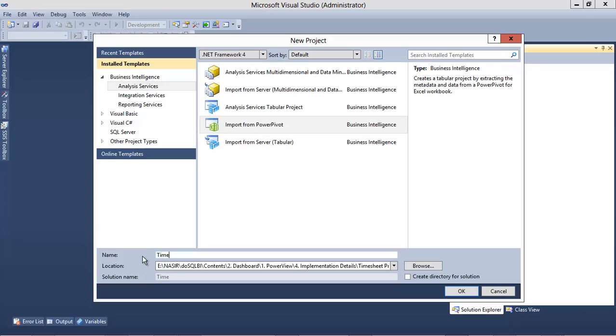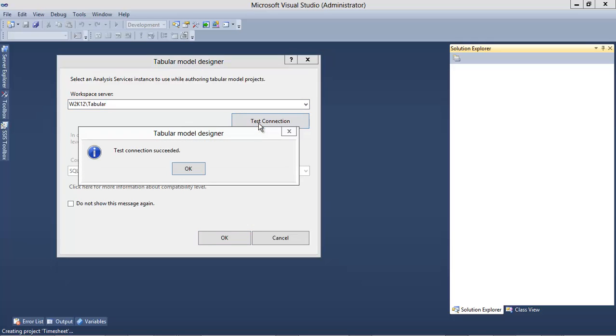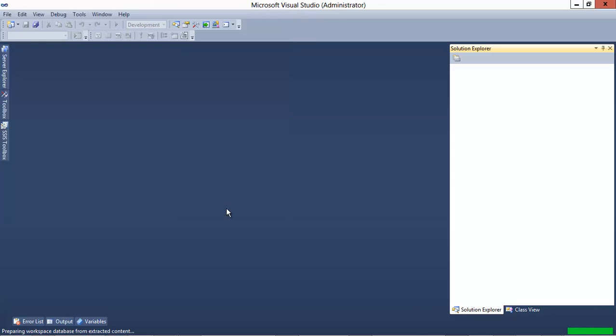Let's name it timesheet. We need to give our tabular instance where the xVelocity engine is available. So we'll give our local tabular instance, and the connection test is successful. It's asking us to define which Power Pivot Excel workbook we need to import from. We selected that. It started reading that data model and the data with that.